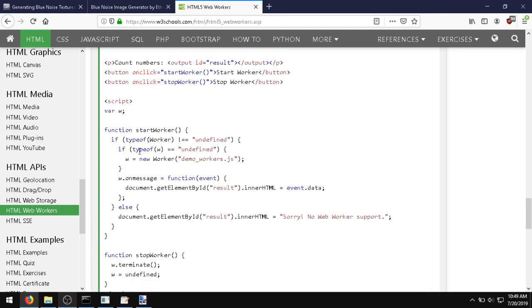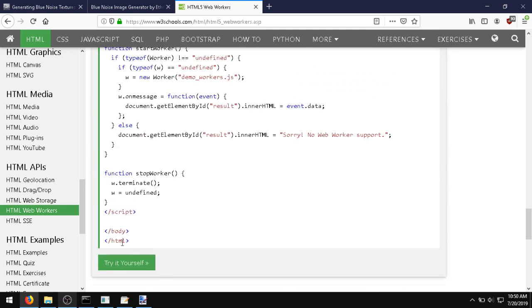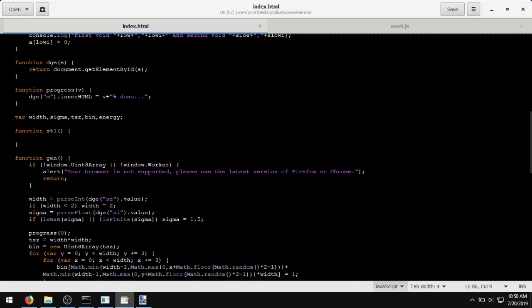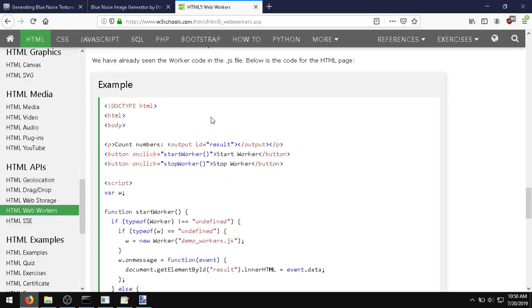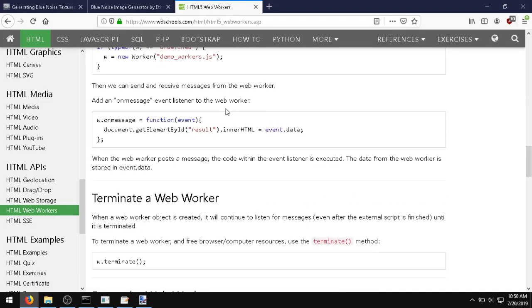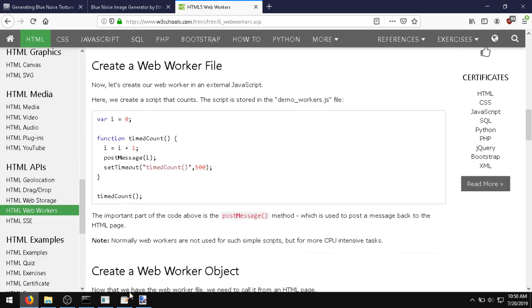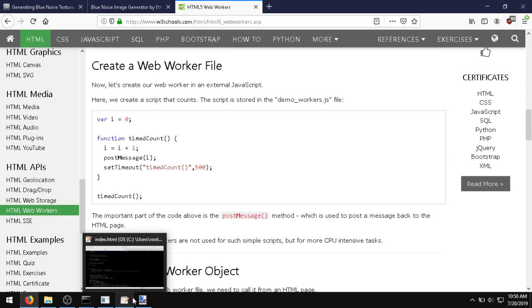Oh, so there's no web worker start. It just starts the web worker as soon as you run it. All right, that's okay. I'm just thinking though, I think you need to allocate all the things you use in the web worker.